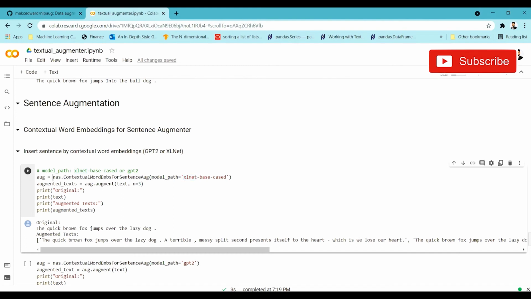So if you see, I have taken NAS, the sentence augmentation module which I have just imported above, and I am using the method called contextual word embeddings for sentence augmentation and passing the XLNet model path, and it gets downloaded into this particular aug. We are calling the augment method over the text, and we are saying to generate three sentences. So if you give this particular original sentence, it will generate three sentences out of it, because it's a decoder model, so it will try to generate more sentences with a little augmentation.